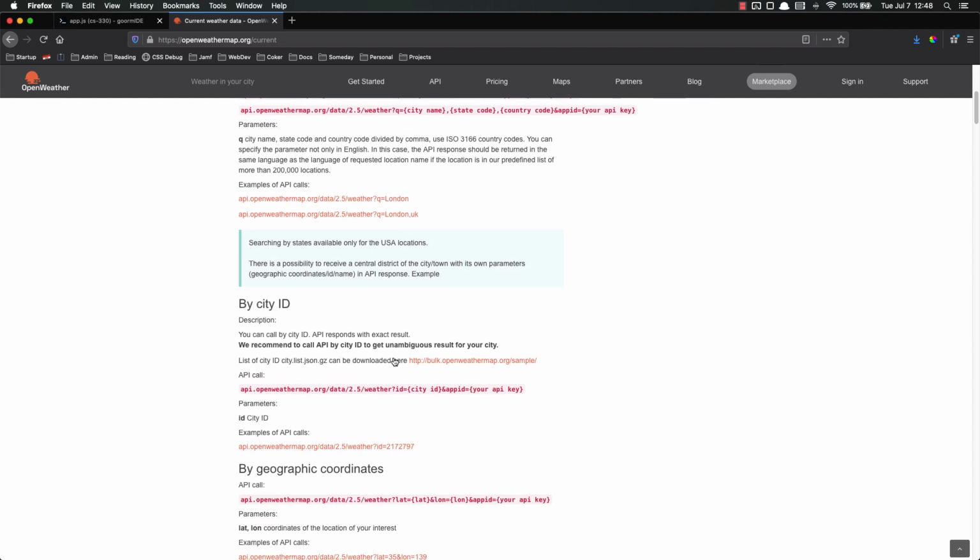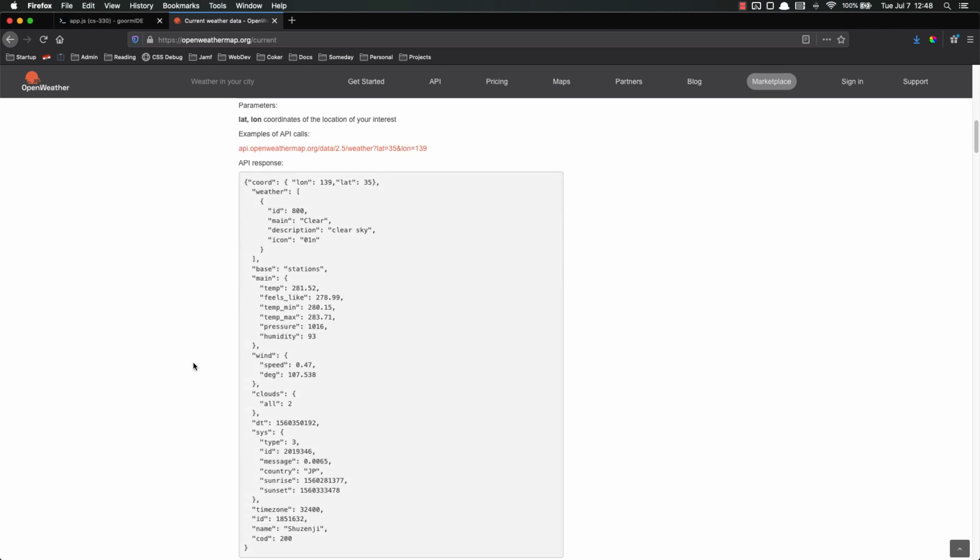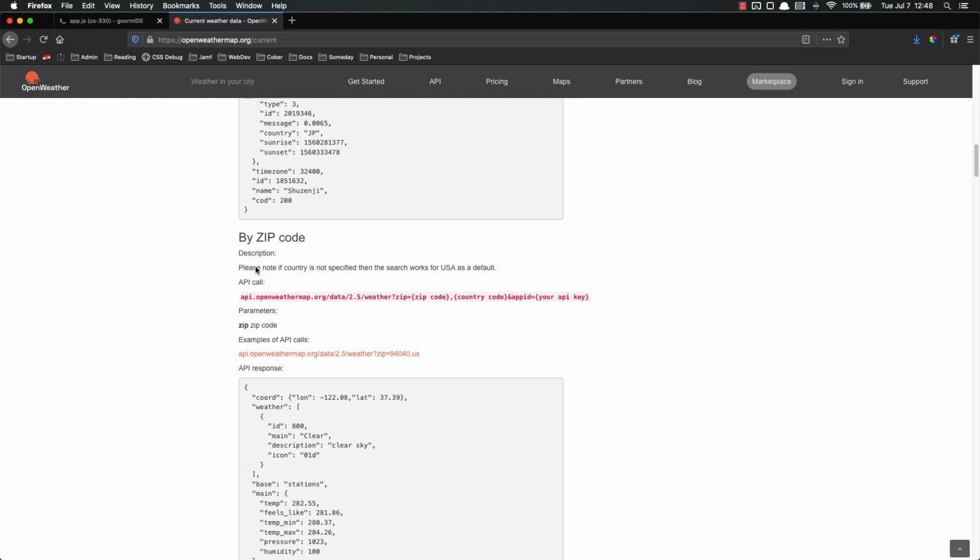You can search by city ID. Here's the giant list of city IDs if you want to download that. It's absolutely massive, but it allows you to quickly and easily make API calls for the cities. Geographic coordinates: you can do latitude and longitude. Or by zip code. That's the one we are interested in.